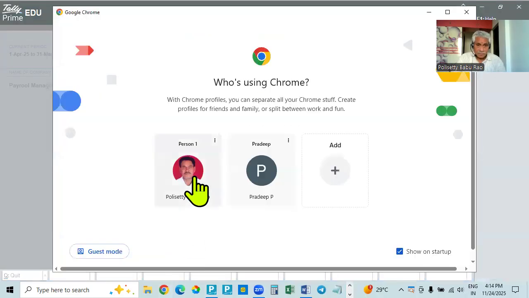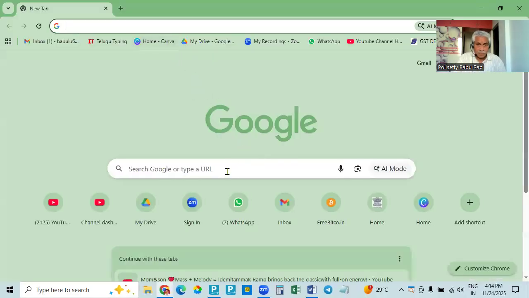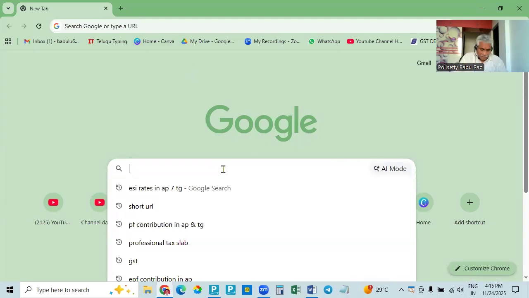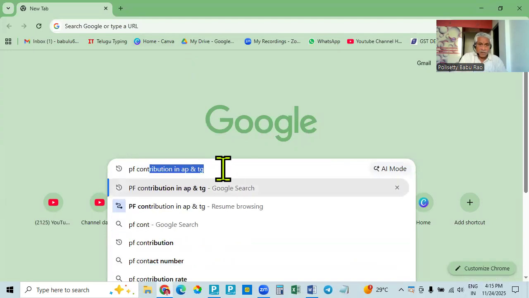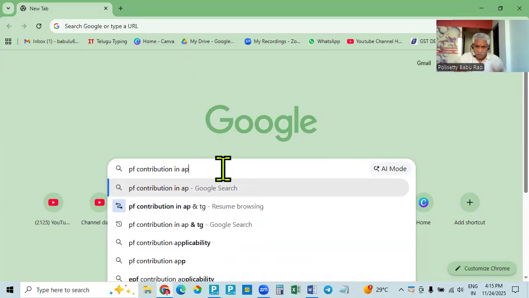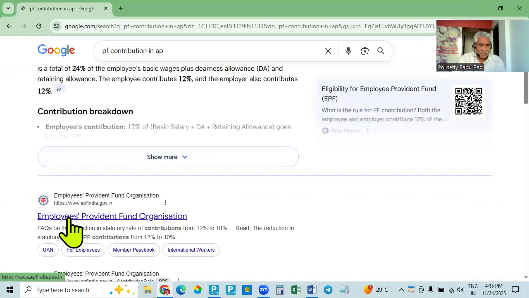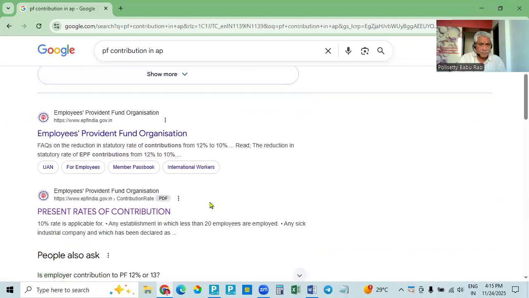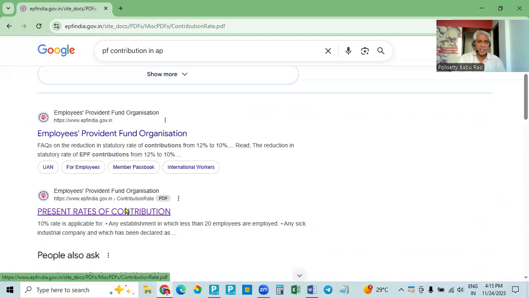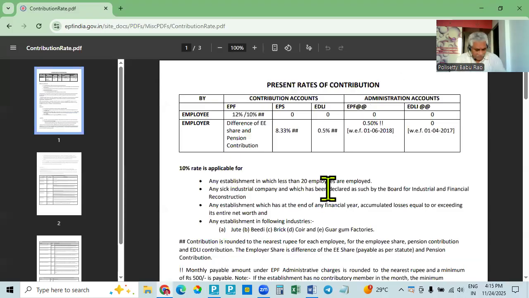Go to Google, the Google search bar. Search for PF contribution in AP, or Telangana, whatever your state is. Then it will show you the Employees Provident Fund Organization and the present rates of contribution. If you click that, all the details will be shown in the table.